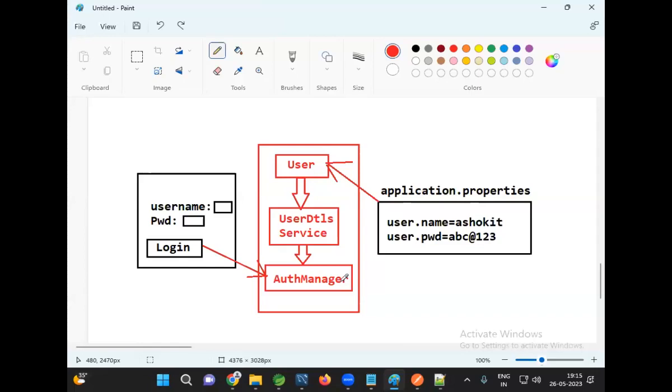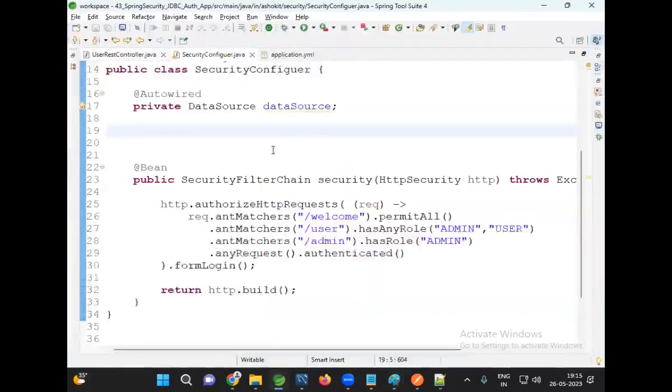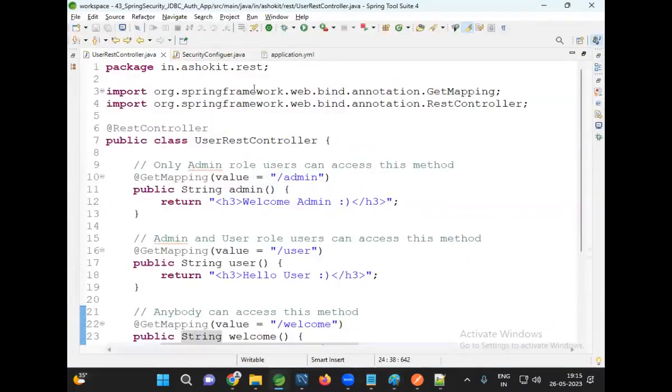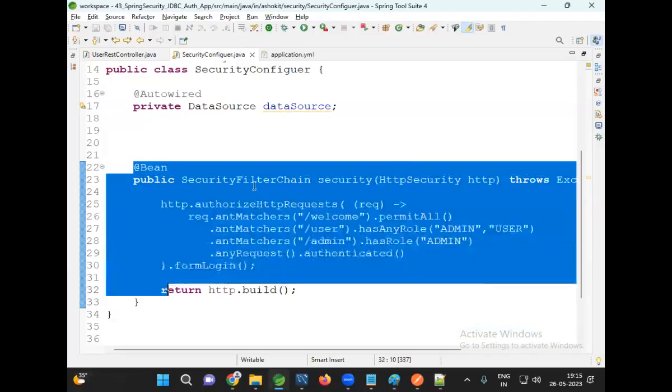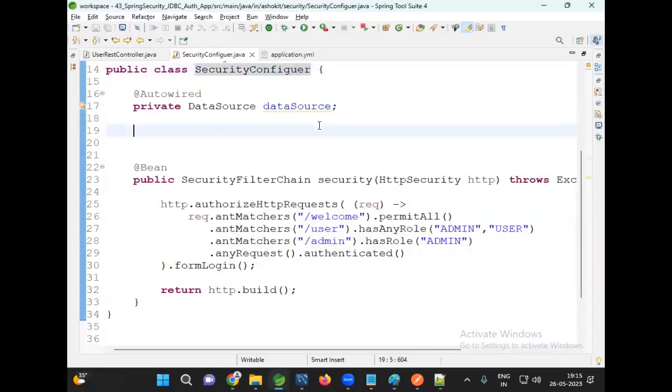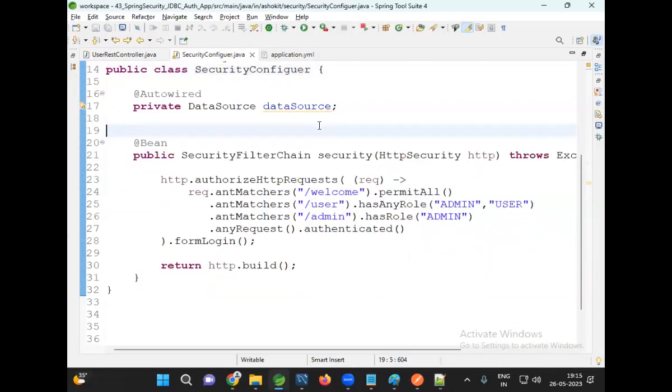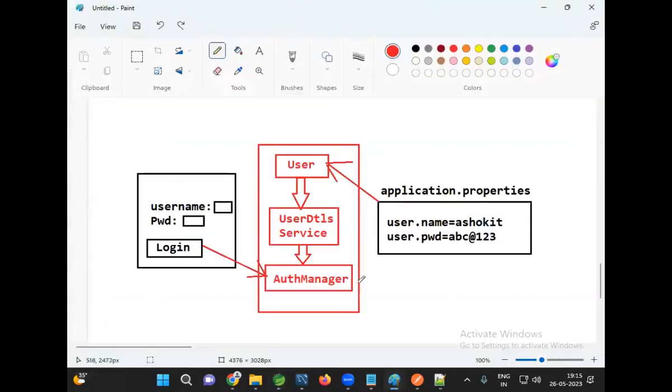Are you clear with the theoretical part? Yes. Can you tell me what I need to do now? Security configuration is done. Our REST API is ready. My methods are ready. My security is ready. Role-based security is also ready. The only part left is user authentication. Authorization completed. Authentication is pending. How to perform the authentication now? By using the database. Who is responsible to perform the authentication? The authentication manager.